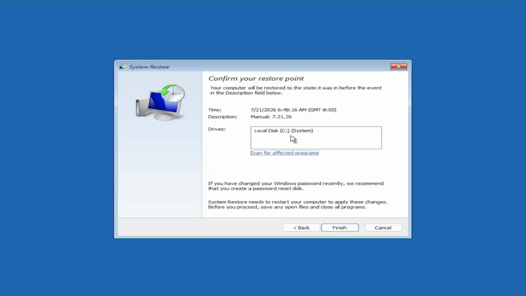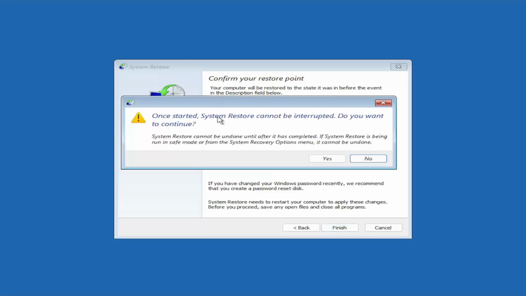You shouldn't actually have to select the drive. You can scan for affected programs, but we're going to keep it all default here, and then we're going to select Finish. So once started, System Restore cannot be interrupted. Do you want to continue? I think we're going to select yes.